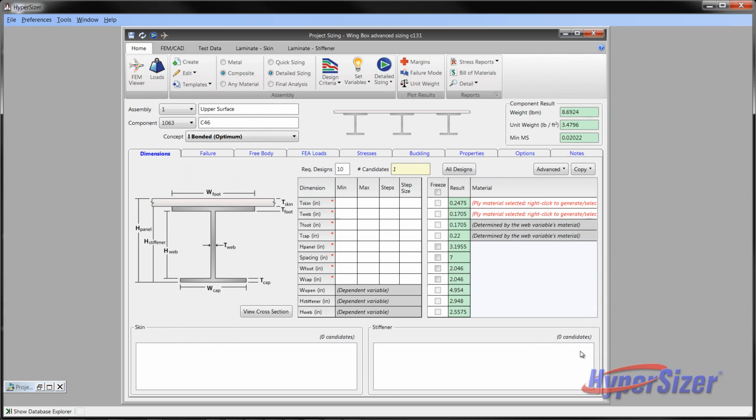Let's take this away now, and we would like to transition from the quick sizing results, basically ply counts, to detailed sizing with the laminates. To start this process, we begin by clicking the Set Variables button on the ribbon. We will do this with the assembly.